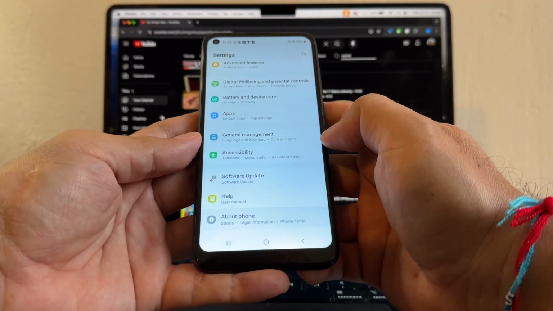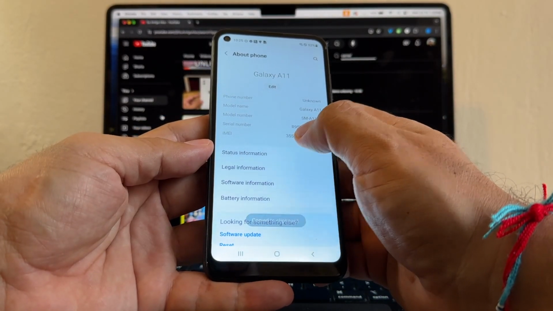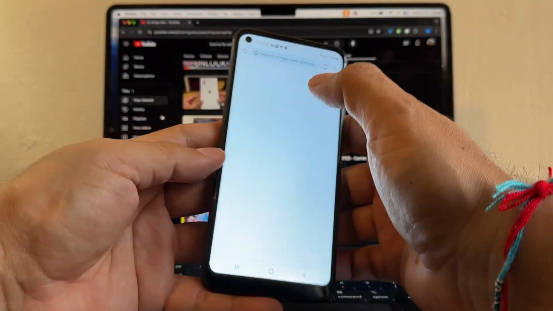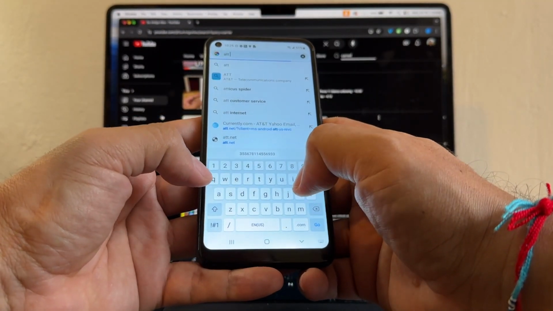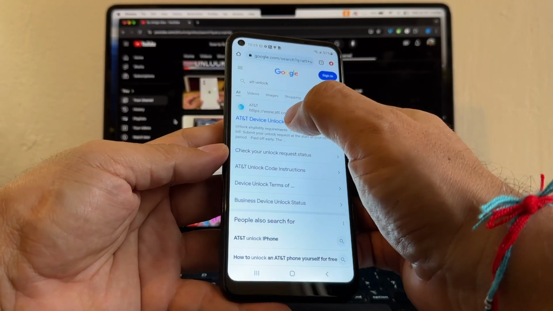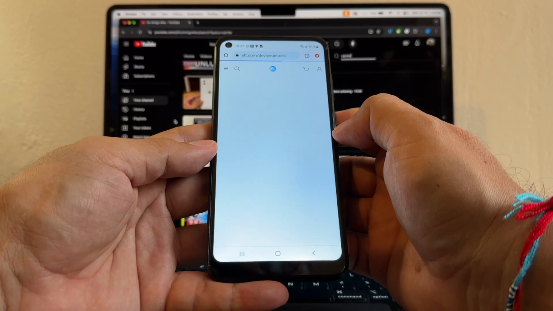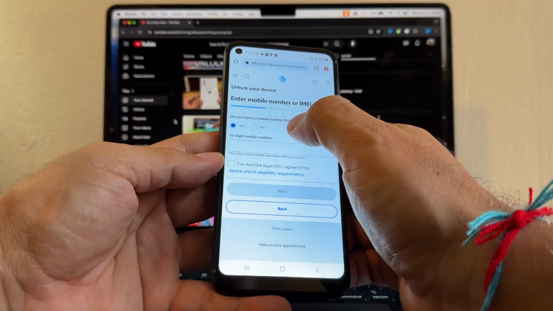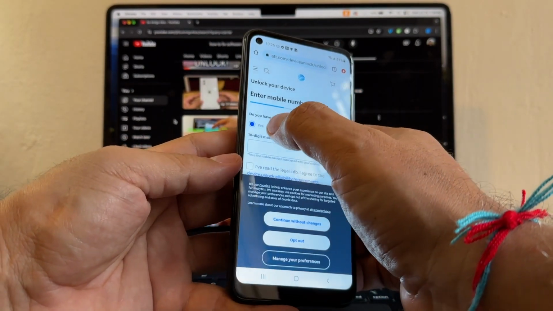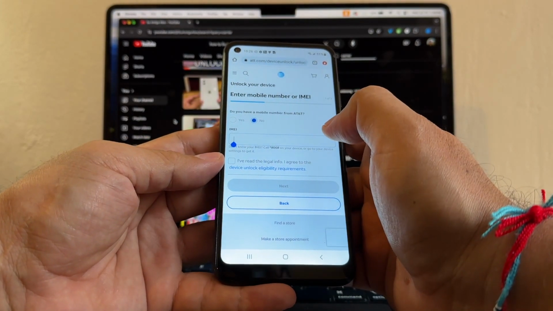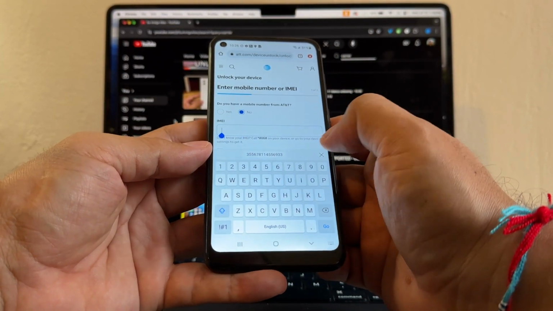First, let's get the IMEI. IMEI, click and hold. That's already on the clipboard. Now, search for AT&T unlock. Here it is, AT&T device unlock. Start an unlock request. Do you have a mobile number from AT&T? I don't. And you're going to click and hold and paste. I mean, this phone is really slow.